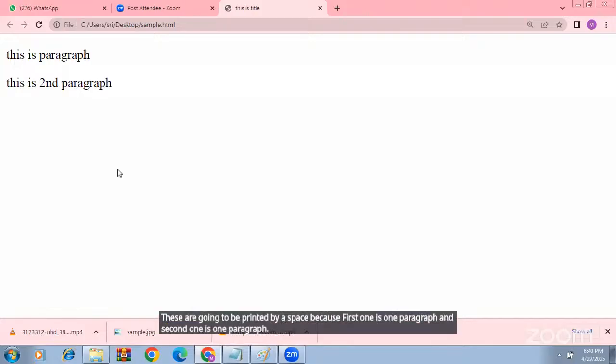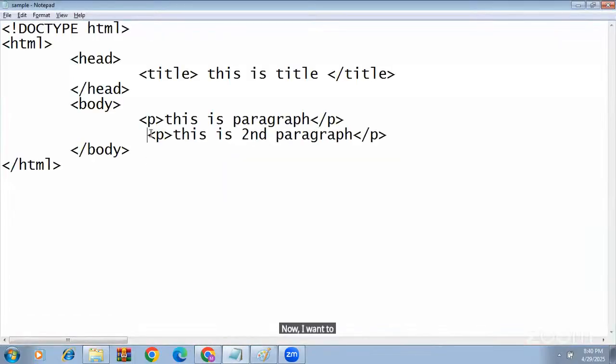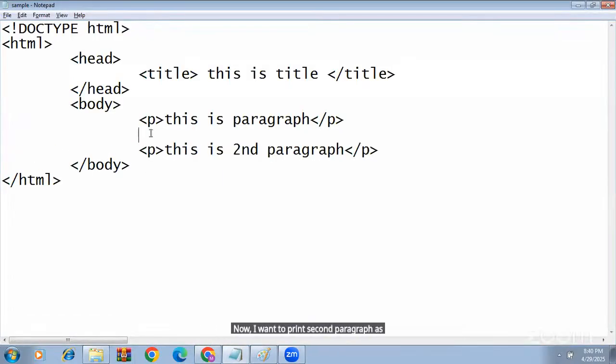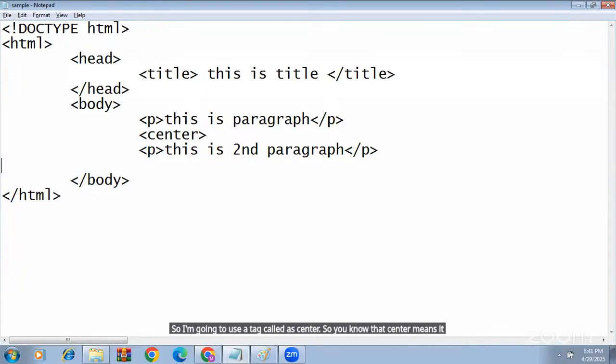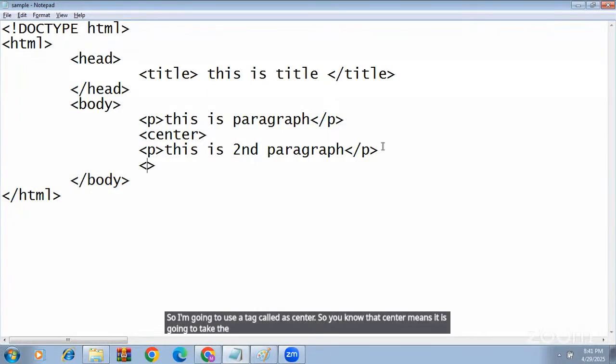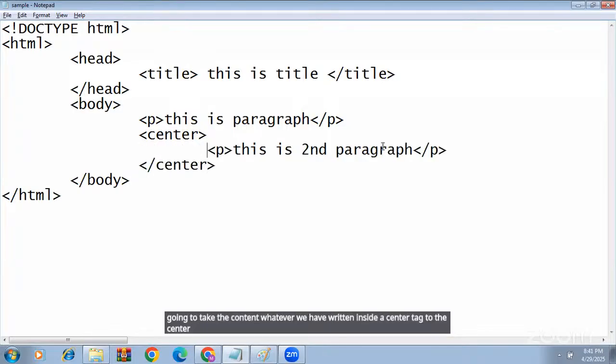Now observe, I want to print the second paragraph in the center of the web page. So I'm going to use a tag called center. So you know that center means it is going to take the content whatever we have written inside a center tag to the center of the web page. Okay, now observe here.